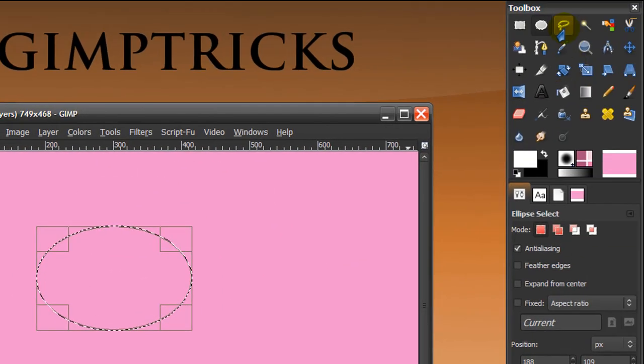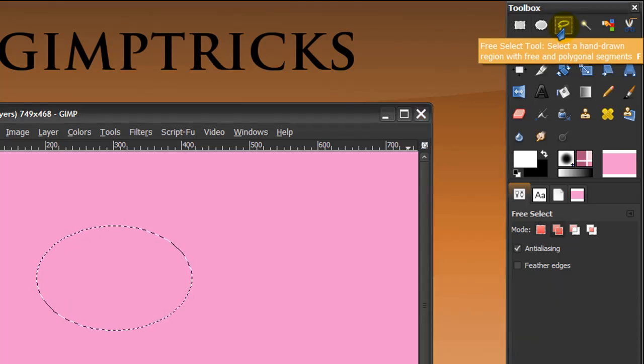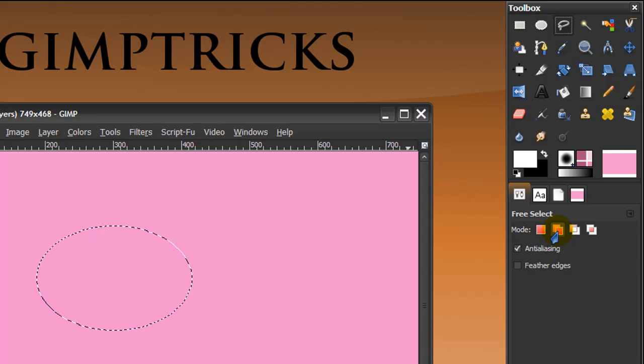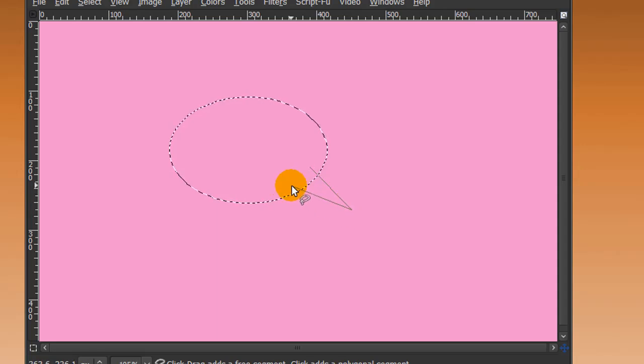And then go to your free select tool, or also the lasso tool, it's the same thing. And make sure that the mode is set to add to the current selection, that's the second one. And just make a selection like this. And now you've got a selection in the shape of a text balloon.